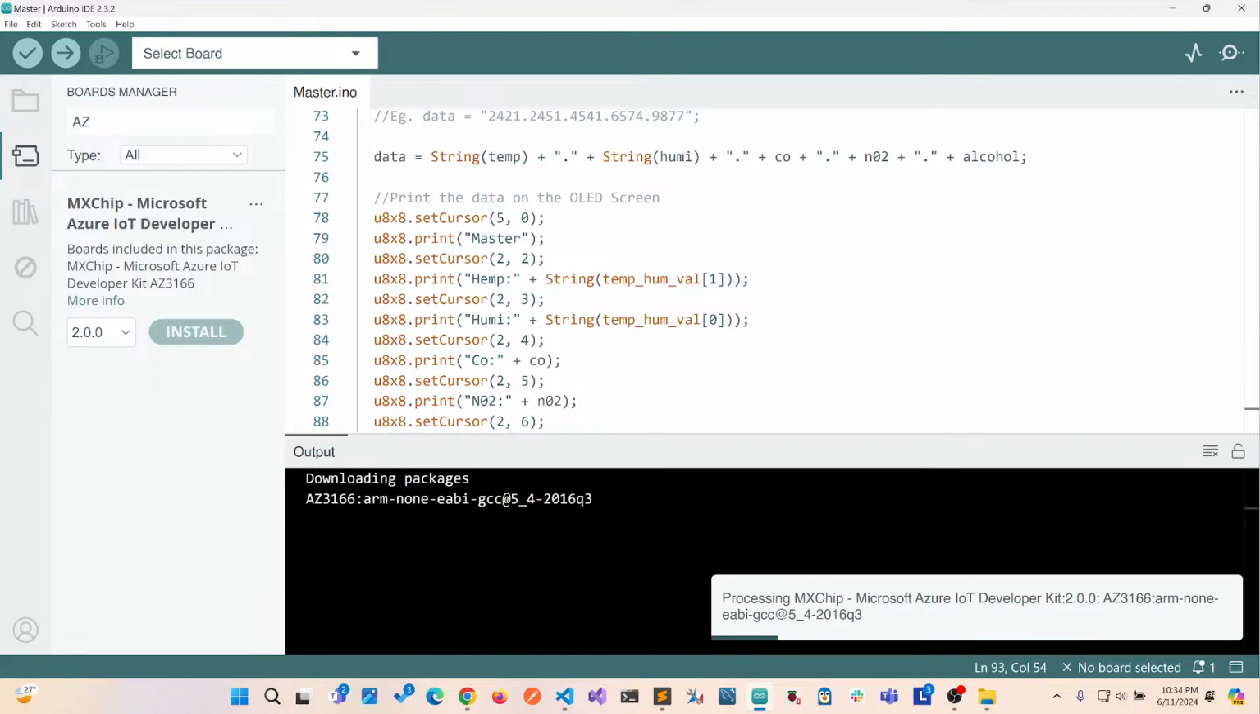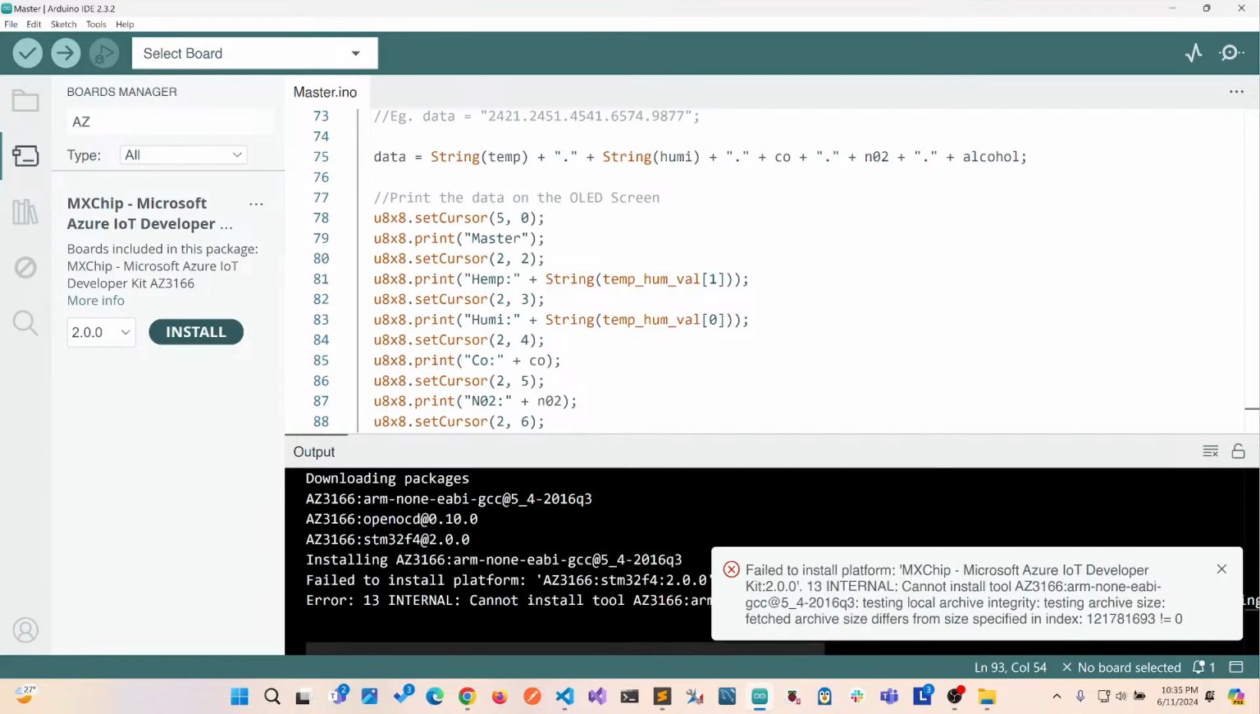And then this is going to do the installation of all the libraries and all that I need to run with it. So now what we've done is we're doing it in the Arduino IDE. What I wanted to do was to do the same thing in Visual Studio Code.